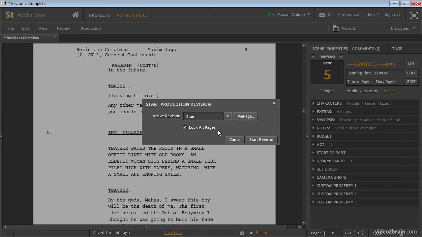If I choose lock all pages, then as the wording implies, Story is going to lock down the pages that are there so that I know, for example, page 8 has these words on it, and I can use that page number as a meaningful reference when I'm doing my scheduling and production planning. Any revisions will be added to an inserted page, and this is very much the traditional way of working with scripts once you've got an official revision for it. So I'm going to say, okay, lock all pages, and let's start this revision.